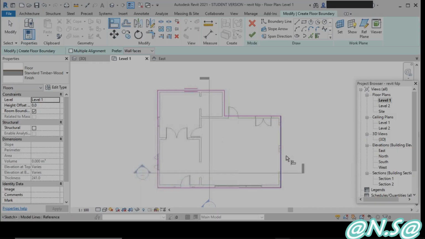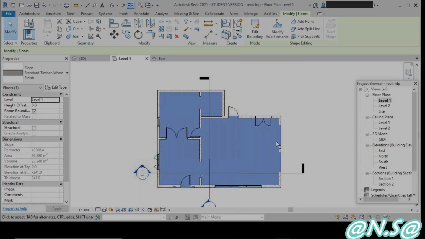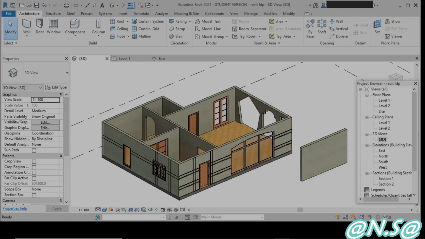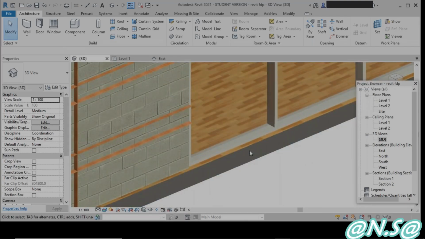So I have successfully drawn the floor boundary. Now after that, you just have to click on Finish Edit Mode. So now the floor has been created, but it is not being displayed. To see that, go to 3D view. Click on 3D view. Look at this. The floor has been created.